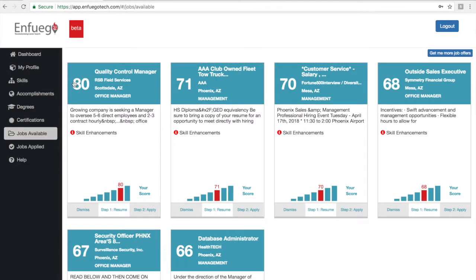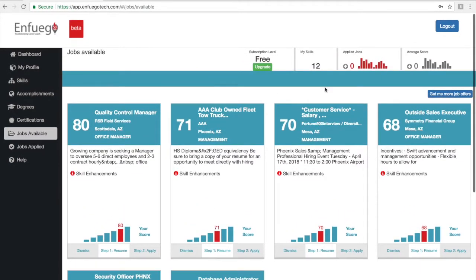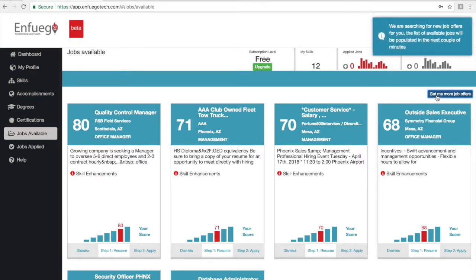Also of note is the Get Me More Job Offers button just under the top bar. By clicking this, the application scrubs the most recent job postings and scores them against your skill cloud, delivering fresh opportunities to you on demand.